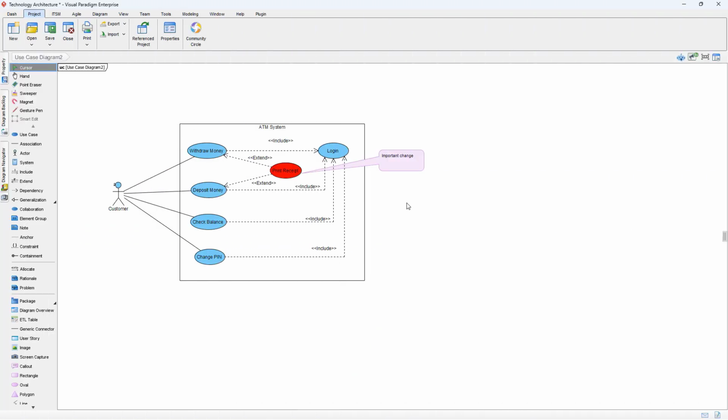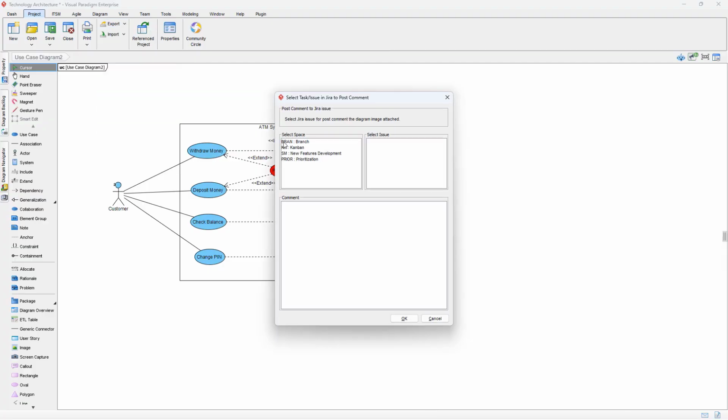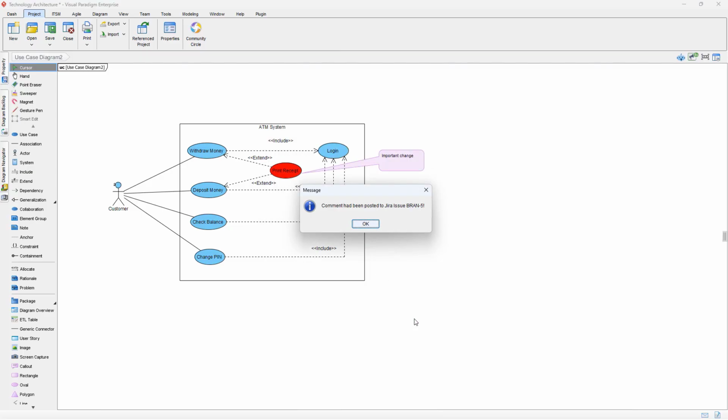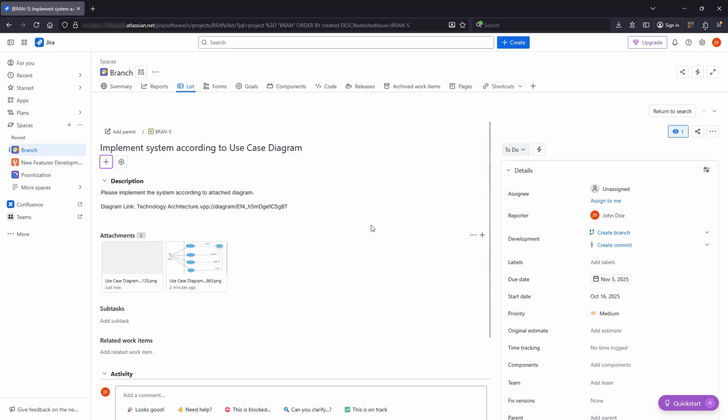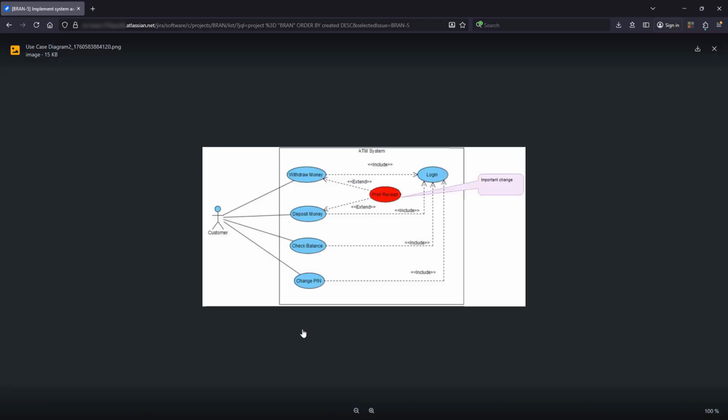To post a comment, go to Export, Jira, as Comment. Select the target space and issue. Enter your comment and press OK to proceed. Again, a prompt dialog will show once the comment is created. Switch to Jira again, and the comment automatically shows inside the issue.